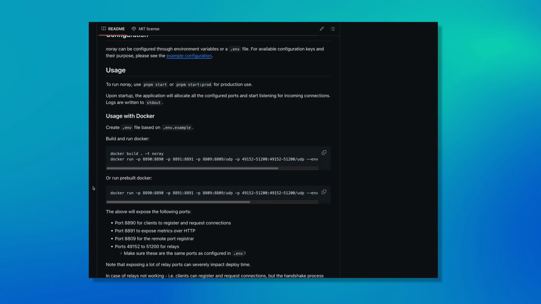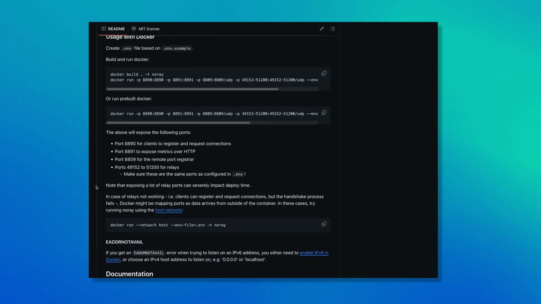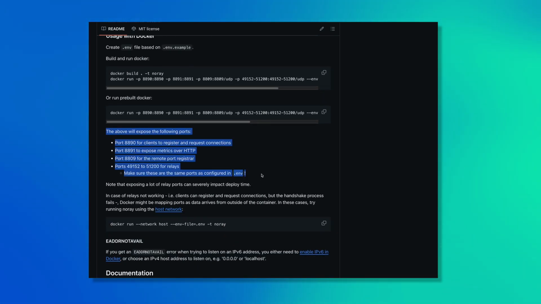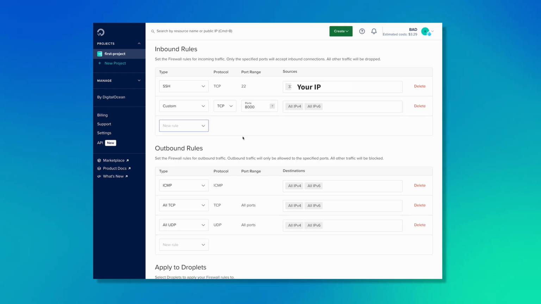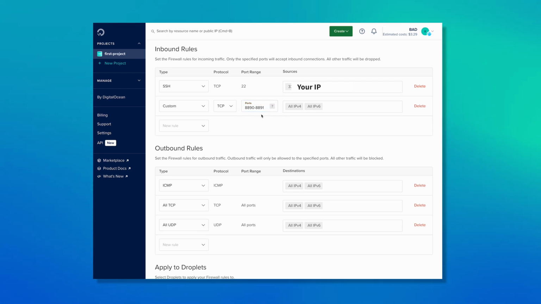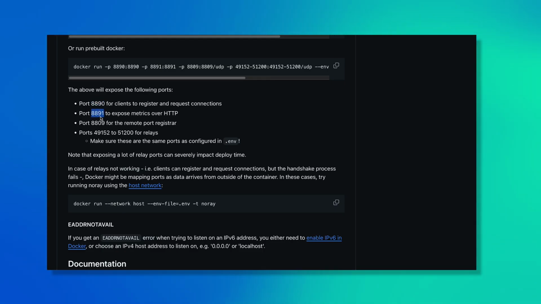And if we take a quick look over at the Noray documentation, you'll see the following ports that we need for the default setup. So where you see the new rule dropdown, select that and hit custom. Select TCP and enter the range of 8890 to 8891. And we'll leave that open to the world because we don't know where our clients are going to connect from. This will allow our clients to register and request connections and also expose metrics over HTTP.